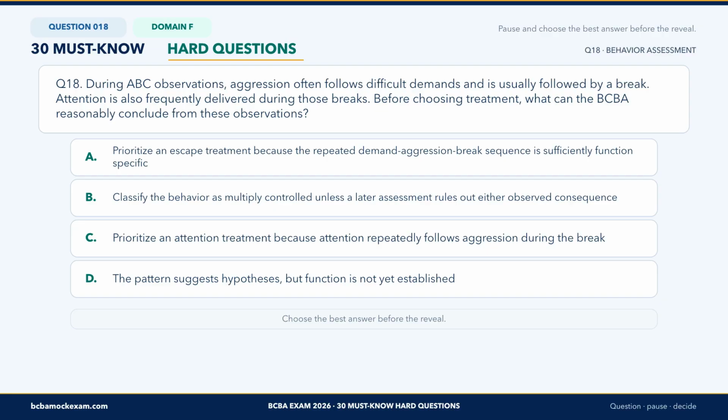The next assessment item separates a useful hypothesis from a causal conclusion. The observed sequence supports a functional hypothesis, but break and attention occur together. Because the variables have not been isolated, the data do not yet prove which consequence maintains aggression.